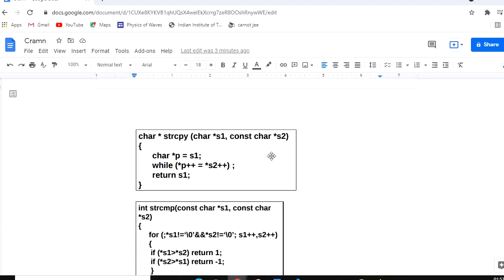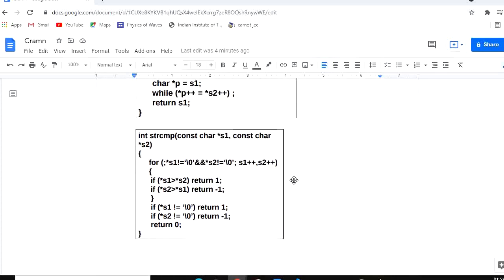Next we have the strcpy function, which copies one string into another. So similar to the strcat function, we have a constant char star s2 and char star s1. So here we perform a similar operation and we directly apply star p plus plus equal to star s2 plus plus here, and this copies the string into s1. And here is the strcmp function, which is quite useful for comparing two strings lexicographically.